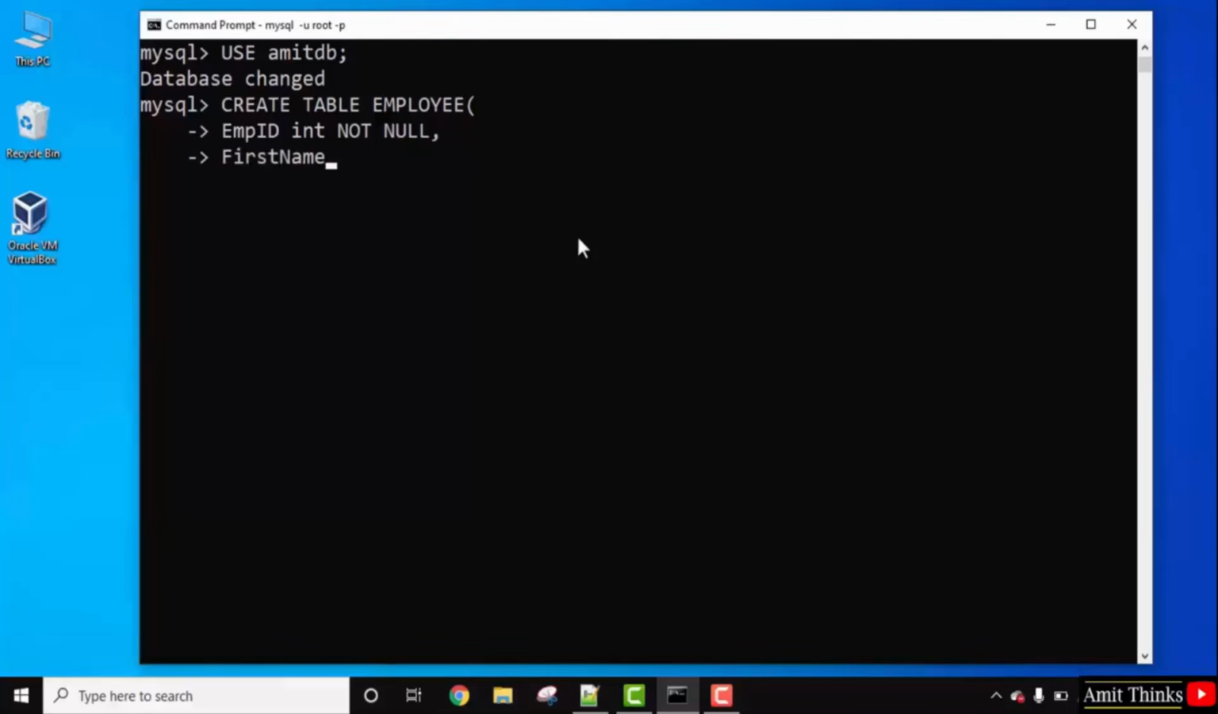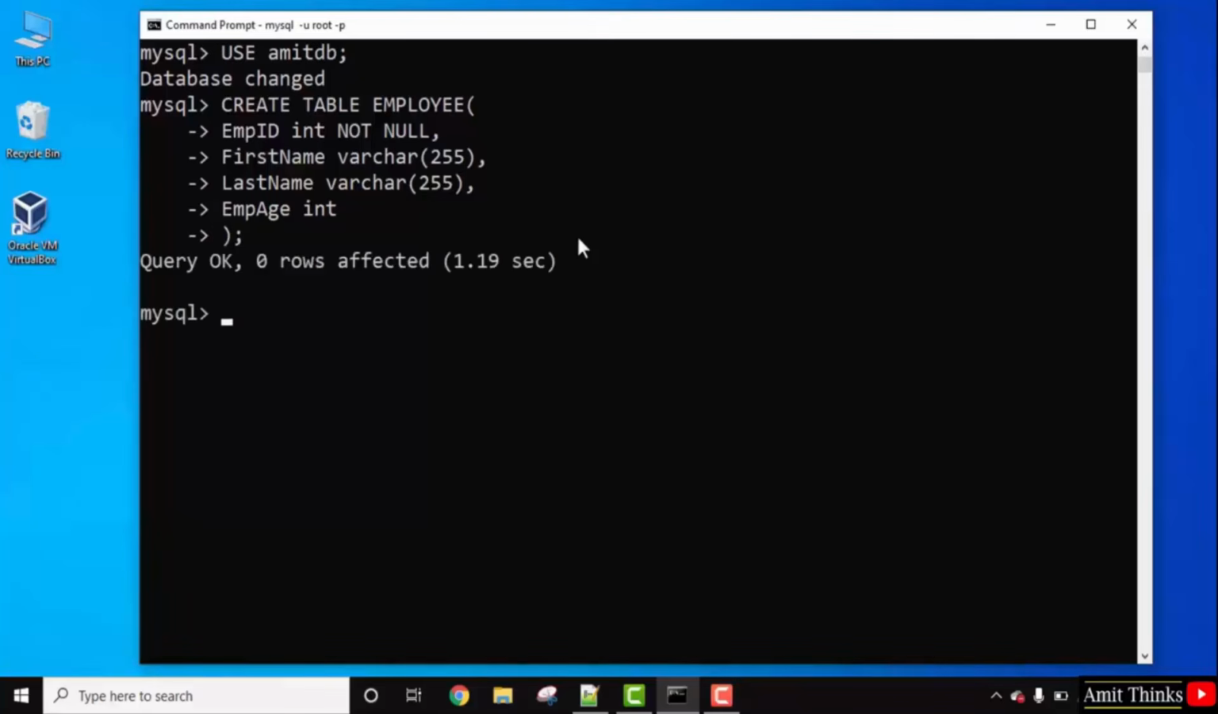First name, varchar, let's give varchar type, comma, press enter. Last name, let's give it varchar type again because it's a string. Last name also like first name, comma, press enter. Emp age, let's give it int and press enter. Now bracket, semicolon and press enter again. Now you can see query OK is visible. That means we have successfully created the employee table.